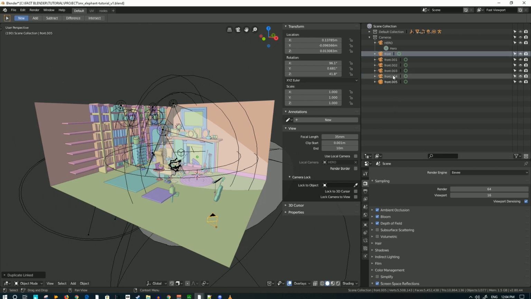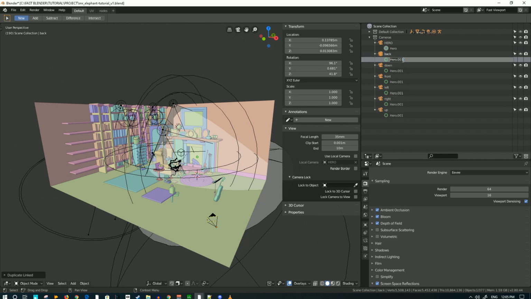1, 2, 3, 4, 5, 6. We have 6. So let's call them front, back, left, right, up, down. We have 6 cameras. We'll just start with the one at the top. So these are all linked and called Hero 1. But instead of Hero 1, let's just call it Camera and see what happens. They all change. Good. They're all linked.